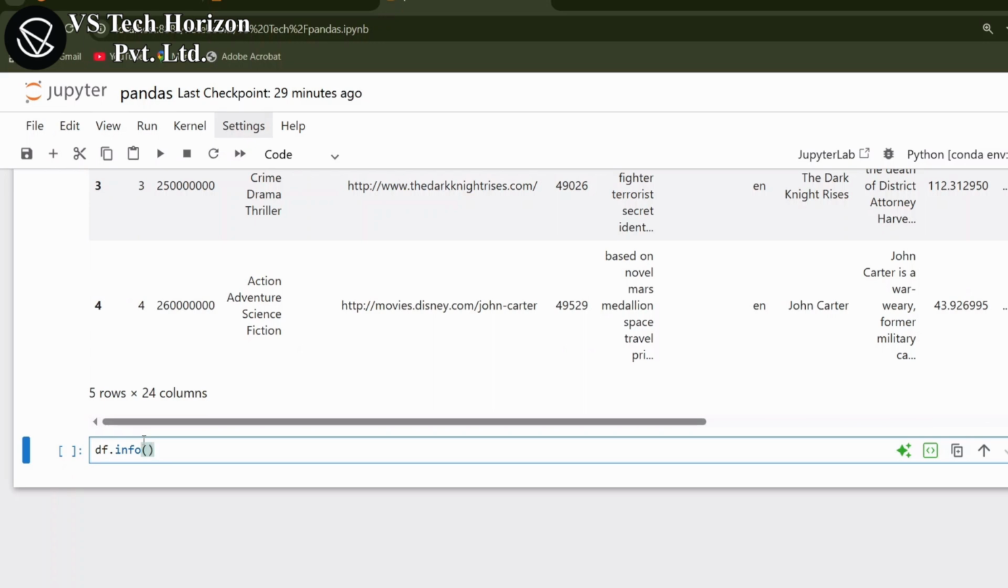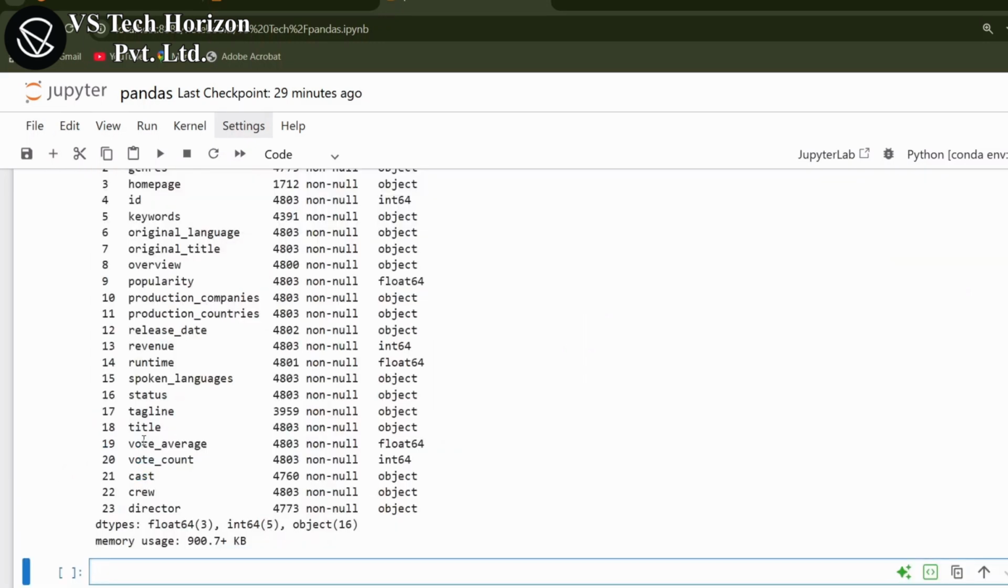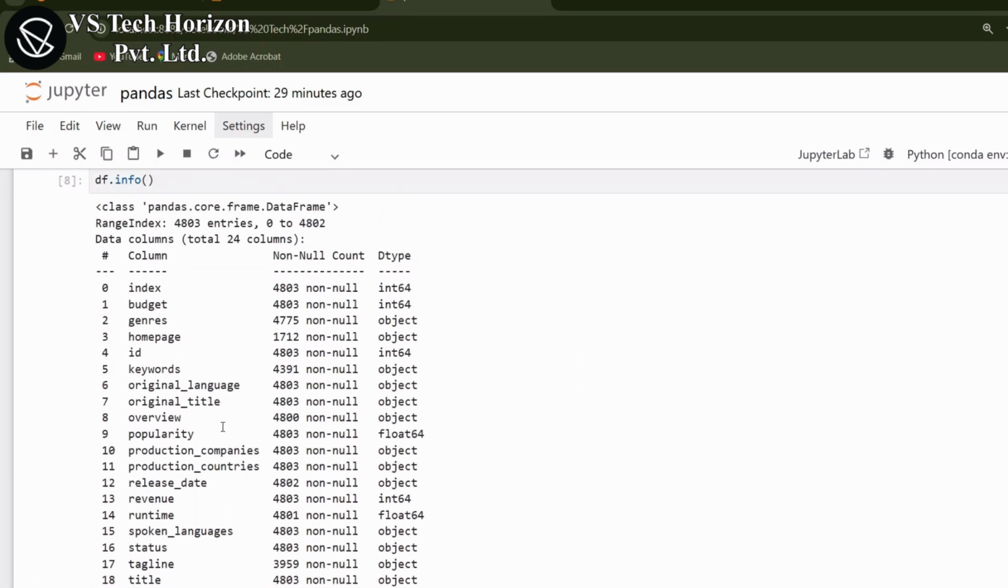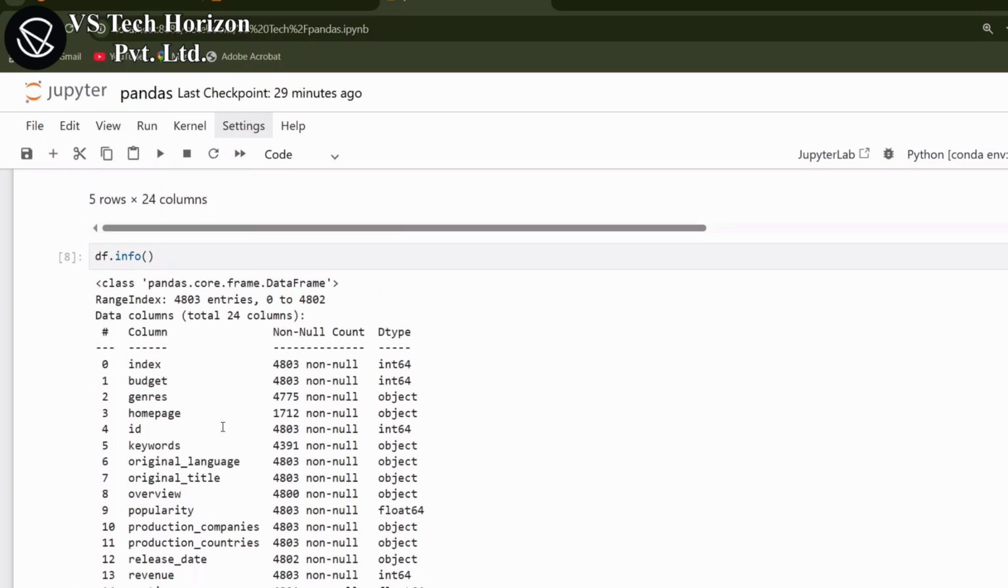Info, execute. So this output gives us the total number of rows and columns, column names, data types of each column, and information about the missing values. It helps us understand which columns are numerical and which contain null values.